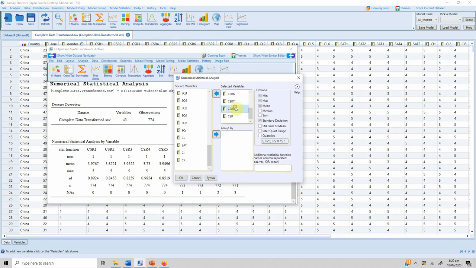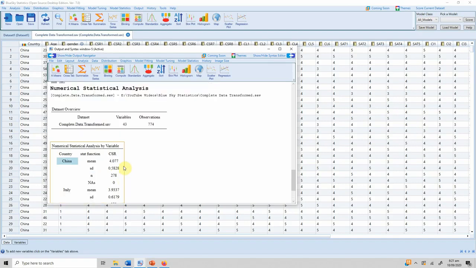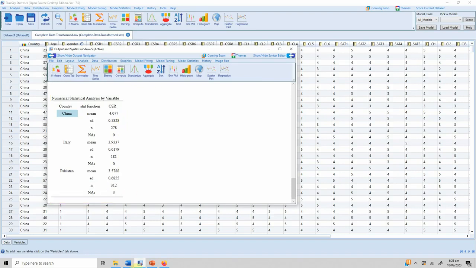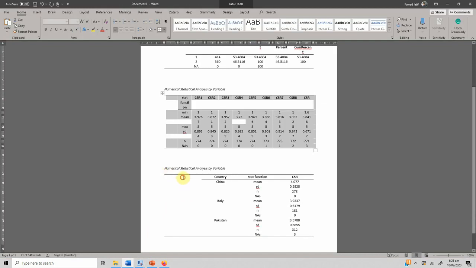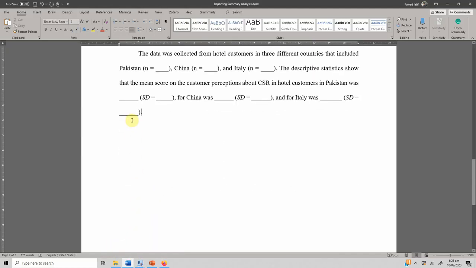all these CSR items, but I do not need these 8 items now. I'm interested in the overall score across countries, and I want to group this by country. So select country and add it to group by. I do not want the minimum value, the maximum value. I just want the mean and standard deviation. There could be other options as well. If they meet your requirements, just click them and they'll be reported. Press OK. And here are the results. Just right click, export to Word. And here it is. Copy and put it in here so that you can write your results.